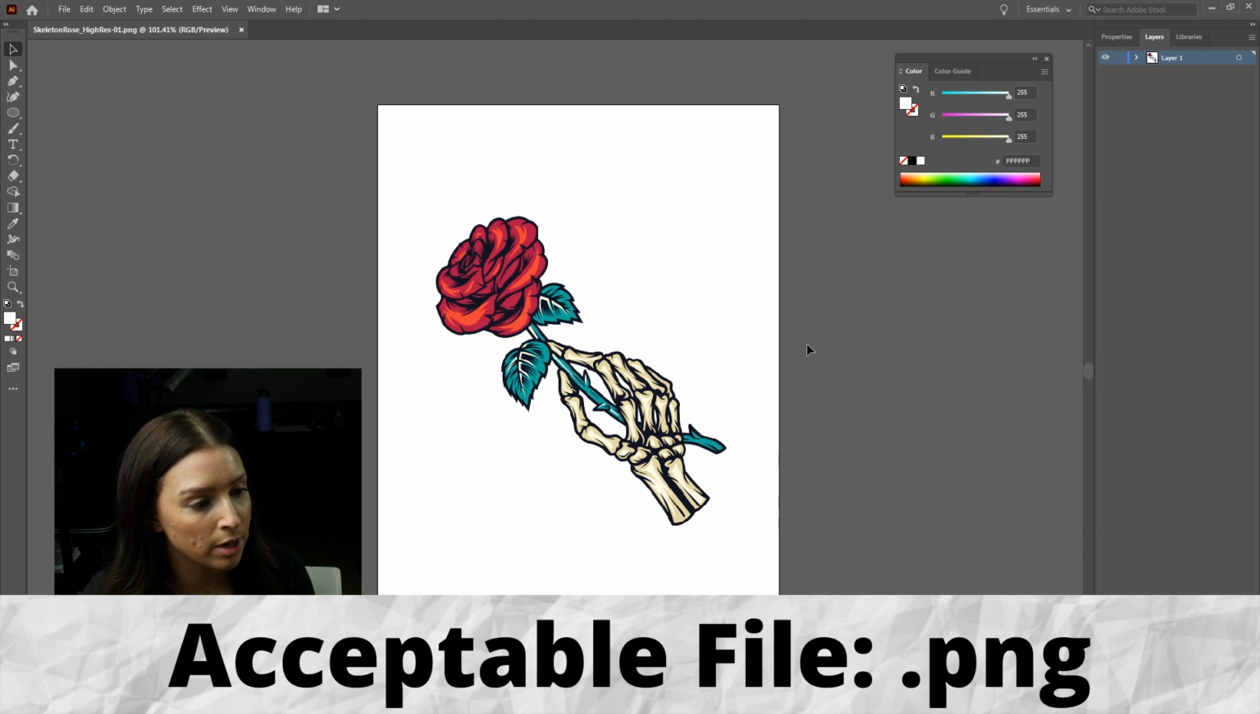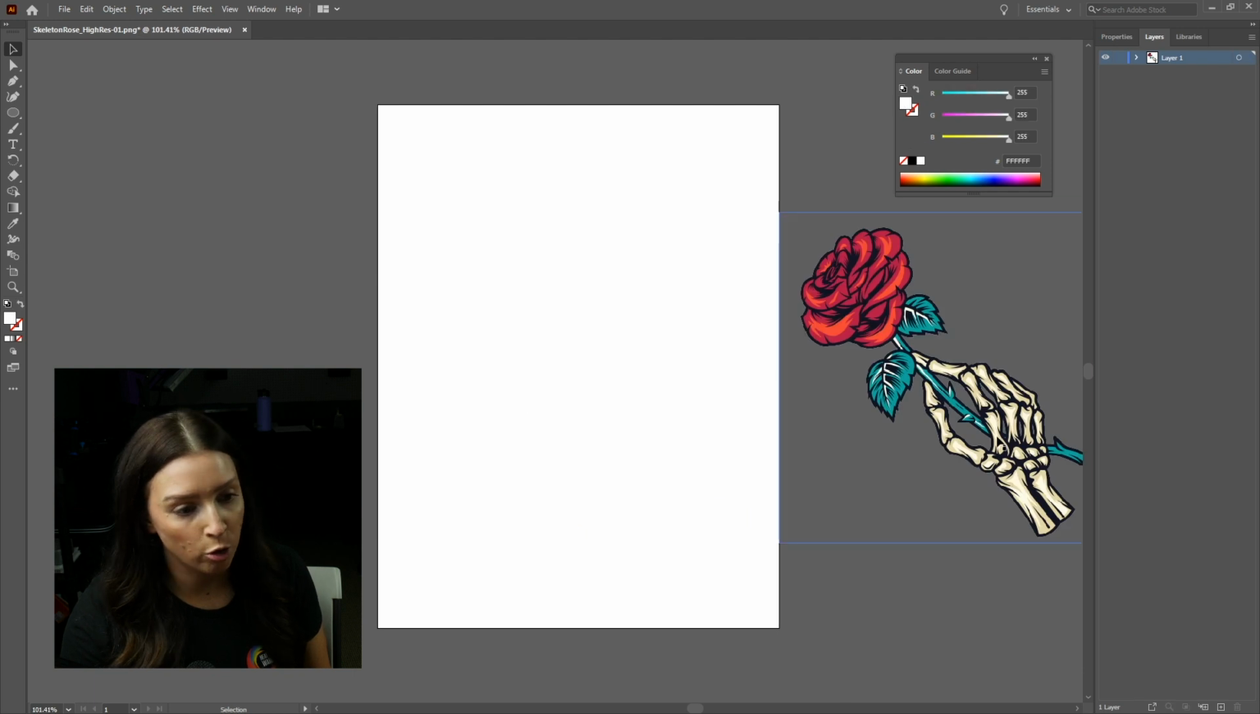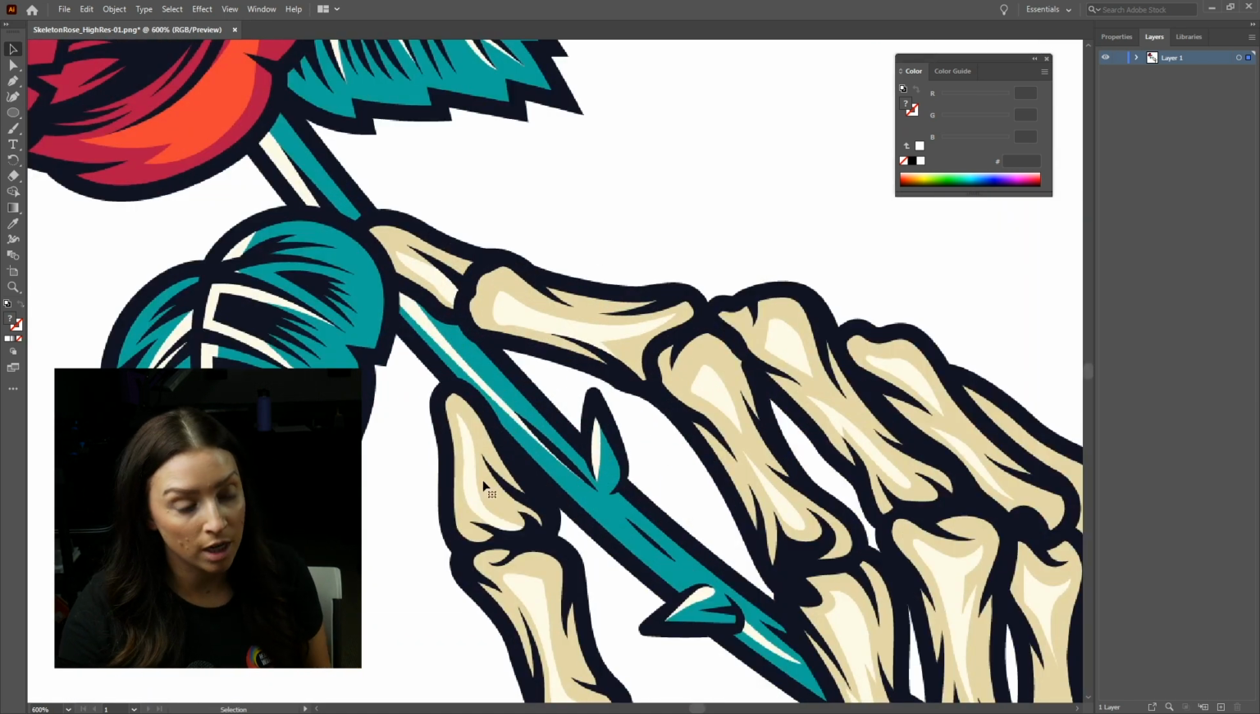Here we have a high-res PNG. How do I know it's PNG? I'm going to click on it and move it over here. You'll see it has no background. That makes it a PNG. I'll zoom in so you can see how those lines look pretty good.